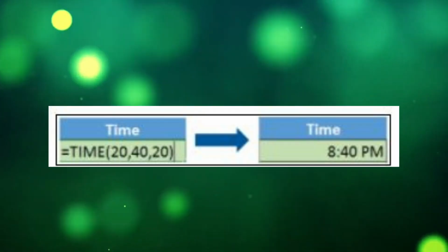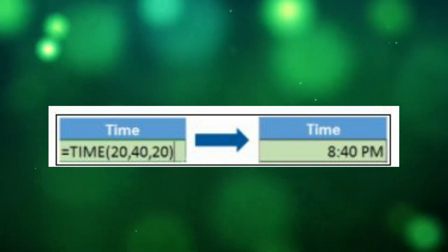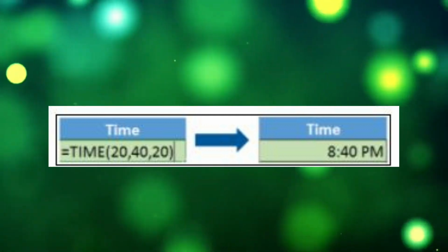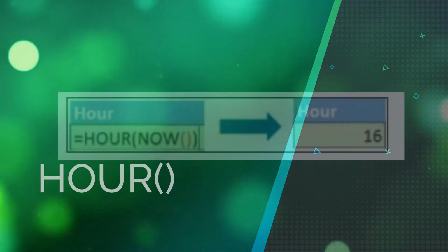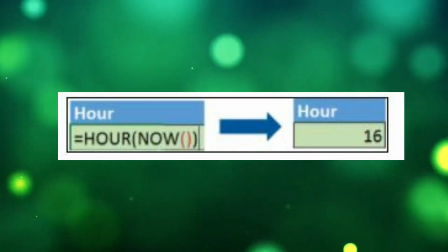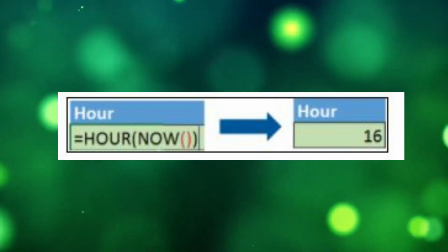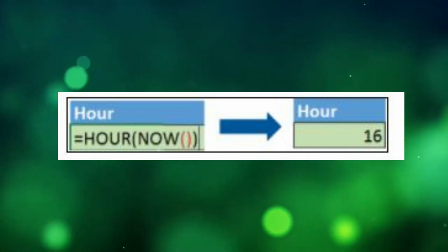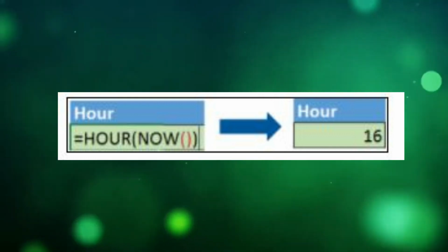The TIME function converts hours, minutes, seconds given as numbers to an Excel serial number, formatted with a time format. The HOUR function generates the hour from a time value as a number from 0 to 23. Here, 0 means 12 a.m. and 23 is 11 p.m.